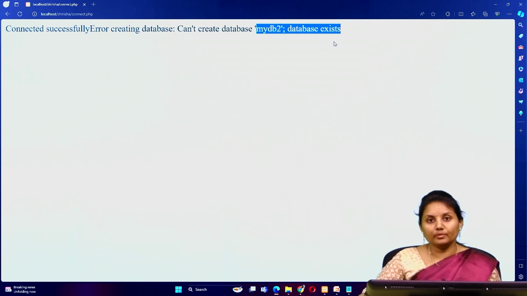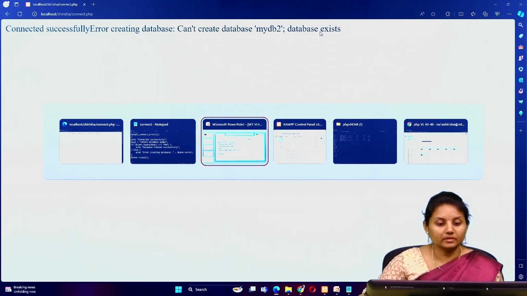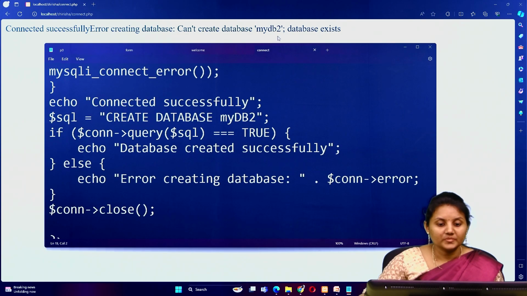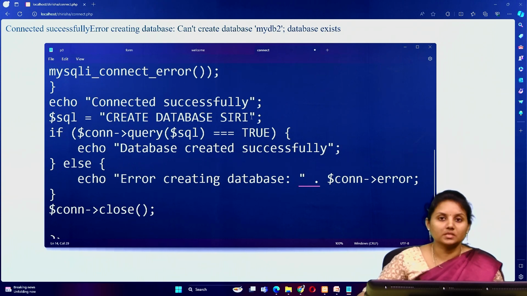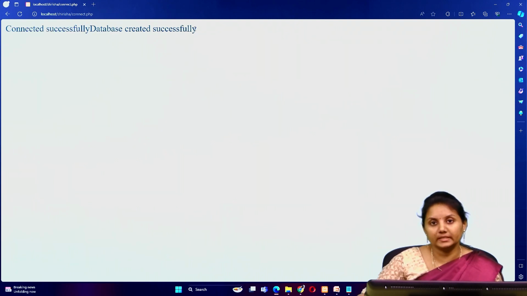So I told you in the last session, when you are creating the database, you have to give the unique name. If you are giving an already existing database name, then you will get this error, database existence error. Then what you have to do, just go here, change this to some other name. So this is my database name. So here connected successfully and database also created successfully.